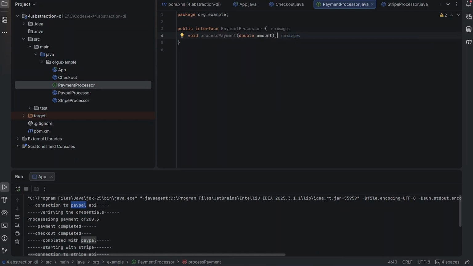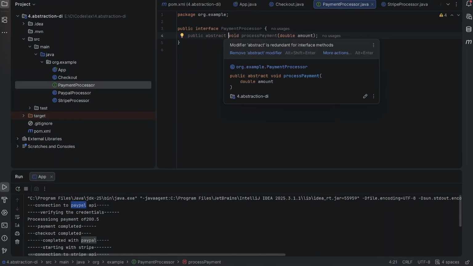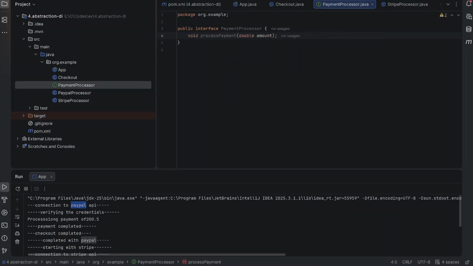So basically all the methods in the interface are public and abstract by default. So we don't need to write public abstract here, because all the methods in the interface are by default public and abstract. For example, here we can see the modifier abstract is redundant for interface methods. So we can remove it. So we have created one interface known as PaymentProcessor.